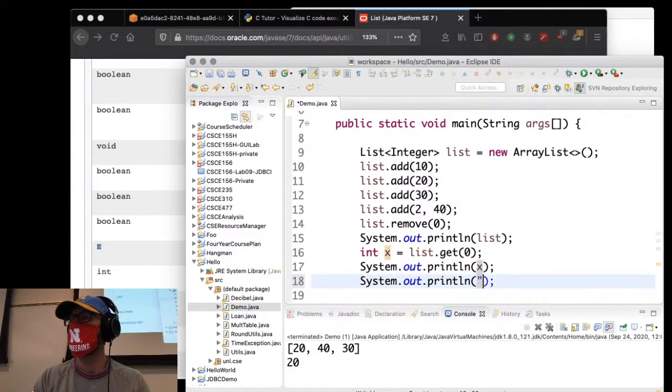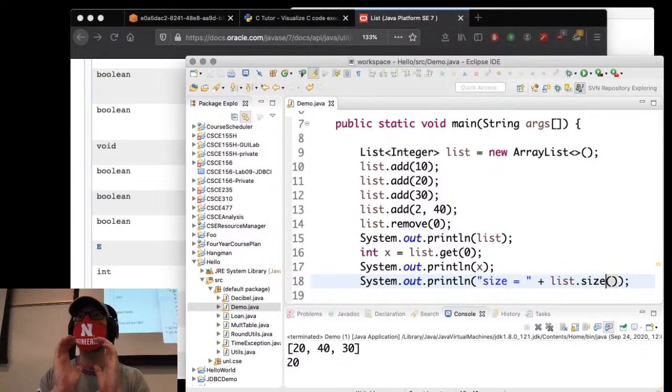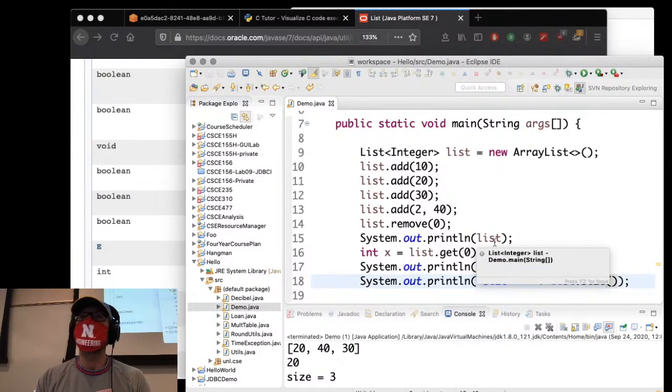Size. Their size is equal to, now it's not length anymore, it's going to be list.size. And it is a function call, so you need those two parentheses right there, right? And the size is 3. Why? Well, because it holds 20, 40, and 30, right? Way better than boring old static arrays. Yeah?